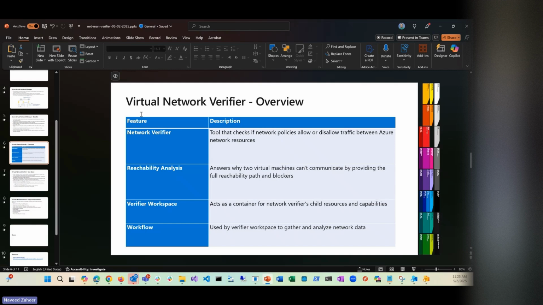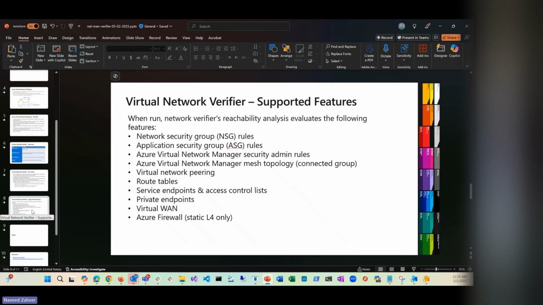At this point, the information that you get, the supported features, it evaluates the following network features. For example, NSG, ASG, VNet peering, virtual WAN. So you may have a very complex network and you want to see if, after all the setup, you can go from point one to point two, and what is the traffic path? Is it the desired traffic path that you have, or are there any blocks? So wherever you want to block the traffic or allow the traffic, Virtual Network Verifier can help you do that.